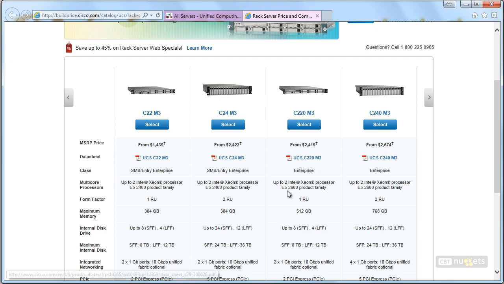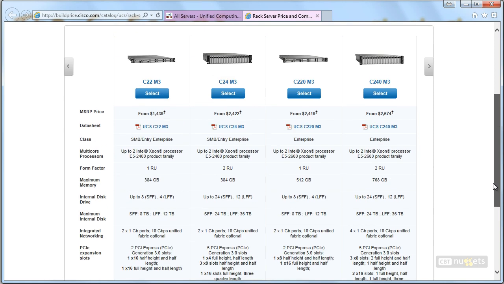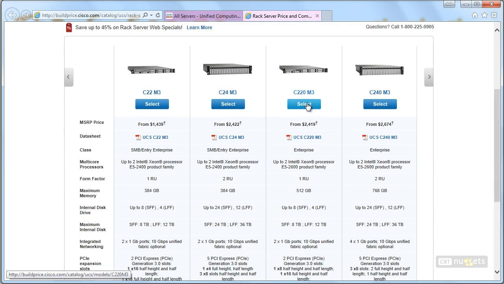The C220M3 is up to two Intel Xeon processors. It's one rack unit. Its max memory is 512 gig. It has two 1 gig ports, 10 gigabit unified fabric optional. It has two PCI Express Generation 3 slots. Wow, you know what? That's going to do perfect for me.